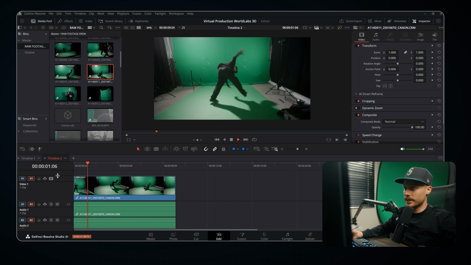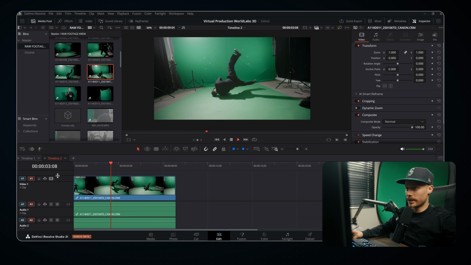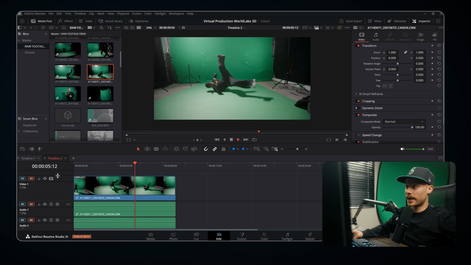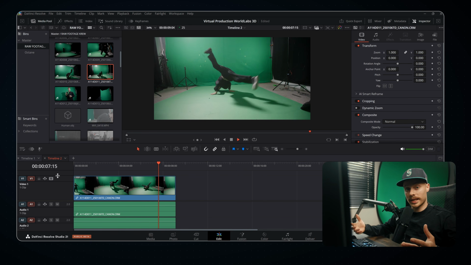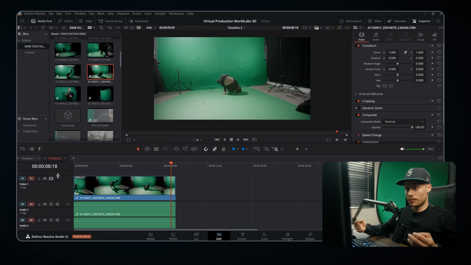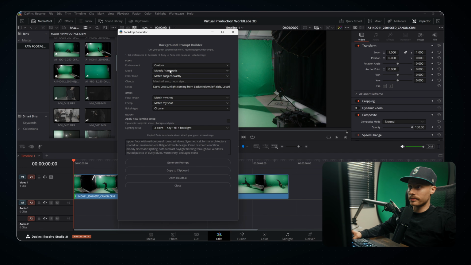Then here I have a scene of a green screen shot I made, and I want to have the background replaced. So for that, we need that 3D environment to make it work. I made a script in DaVinci Resolve for the background prompt builder. It's basically a tool that helps you create the right prompt to create a background image that fits that green screen shot. So here we can change the environment to custom, and then we can set the mood to moody and cinematic. Color temperature, I will set it to match subject.